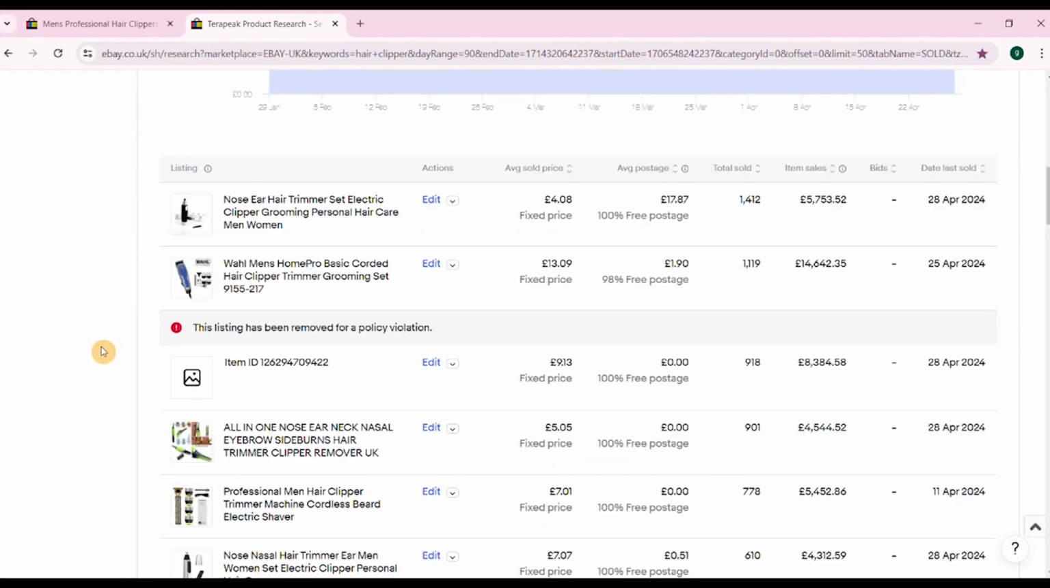As you can see here, the seller has made over $14,000, and here is a seller who made over $8,000 from this one only. So much money you can make here. And here is a seller who made over $11,000. It will be easy to start with this product and make money.